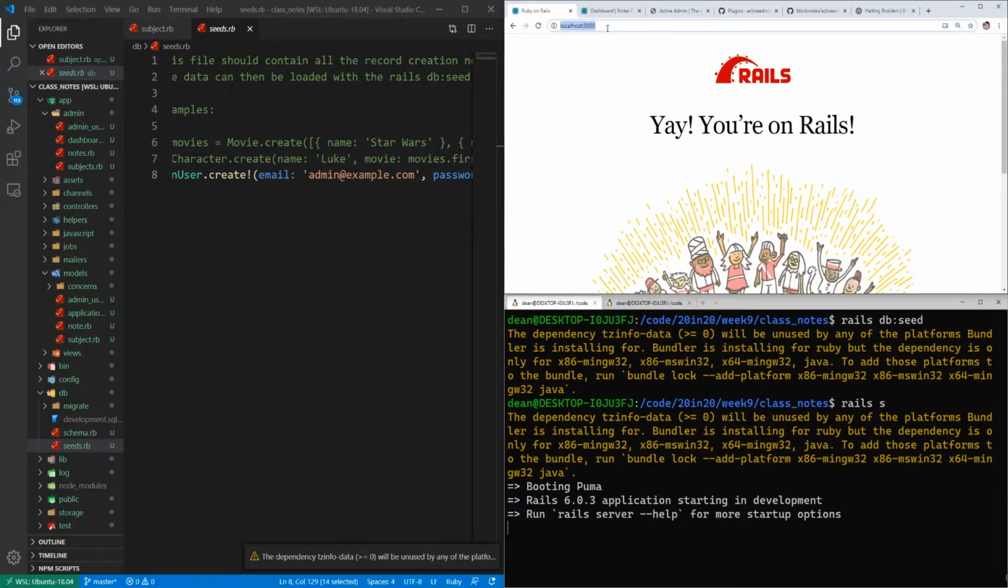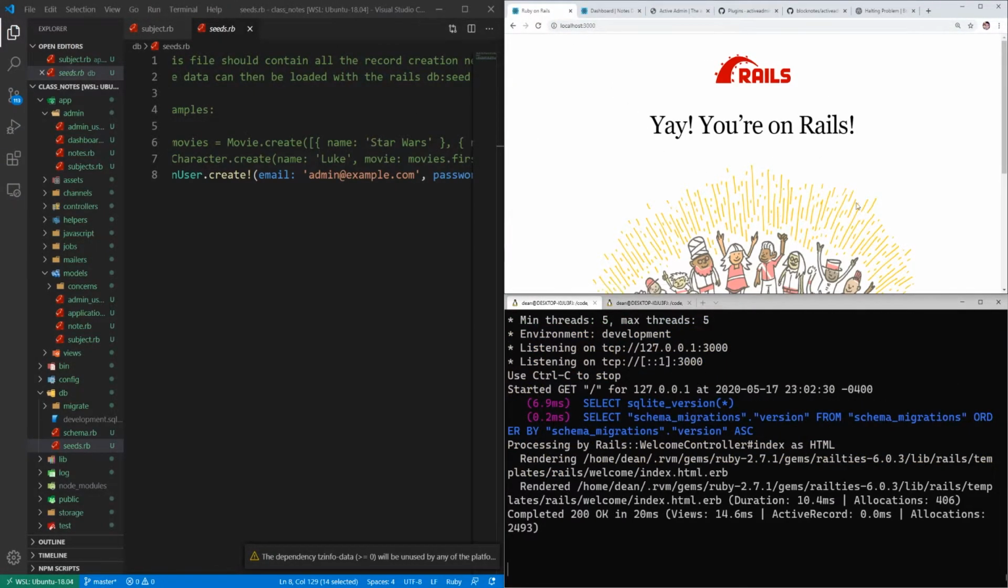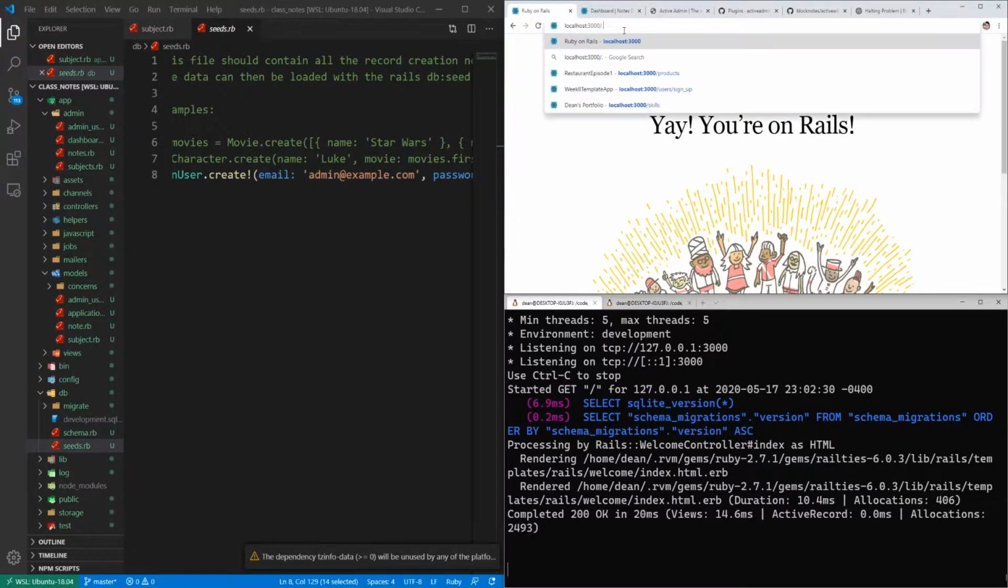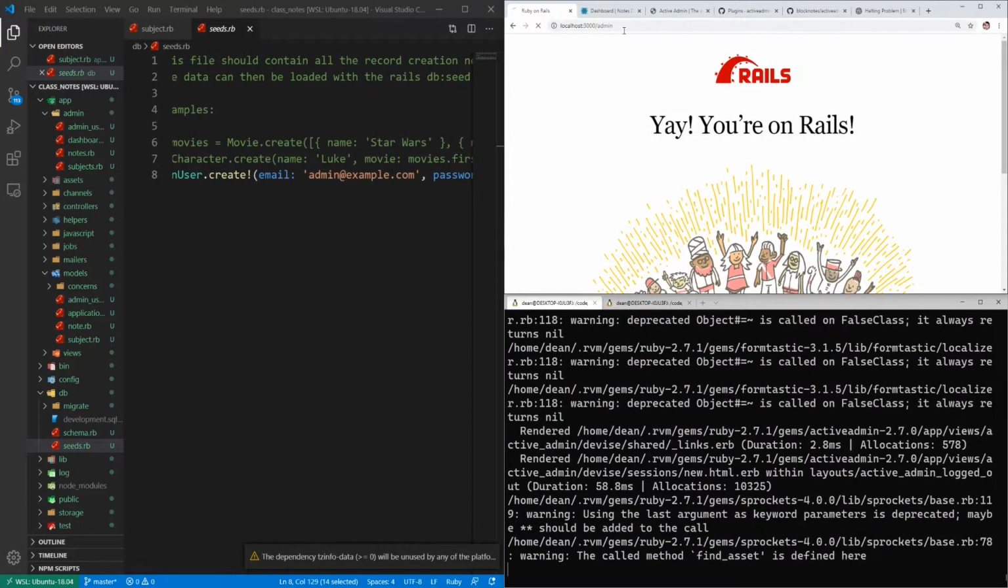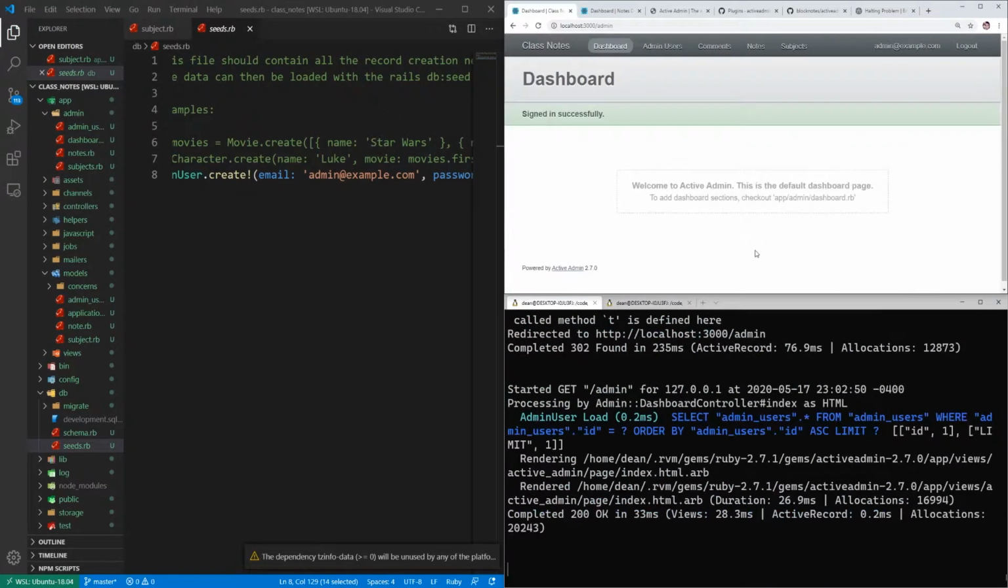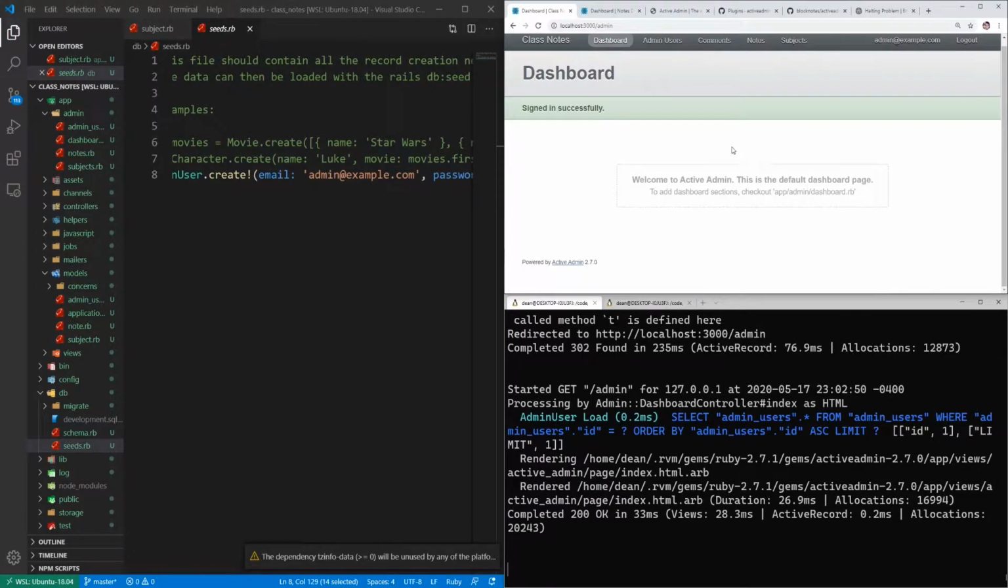And if we go to localhost port 3000 now, you'll see that nothing has changed because this is still just the front end. But if we come over to /admin, you can see that it tells us you need to sign up or sign in before continuing. So if we type in admin@example.com with a password of password, I'll just check remember me, and then we hit login, we're now greeted by the dashboard.